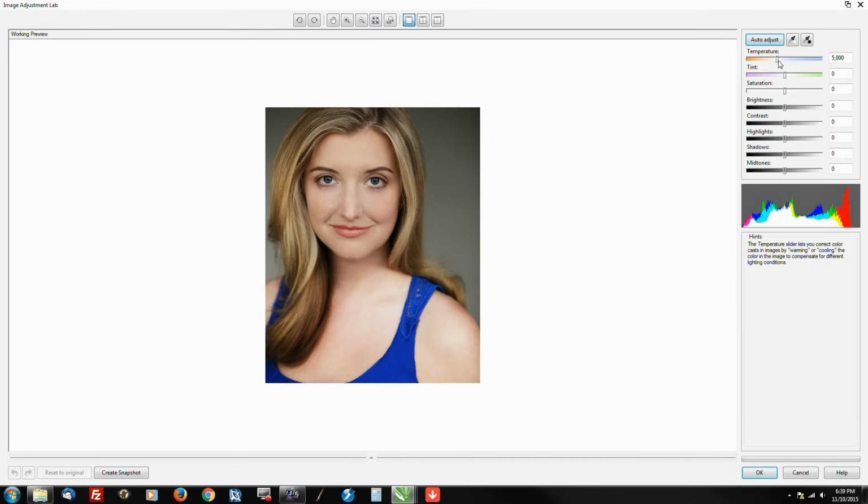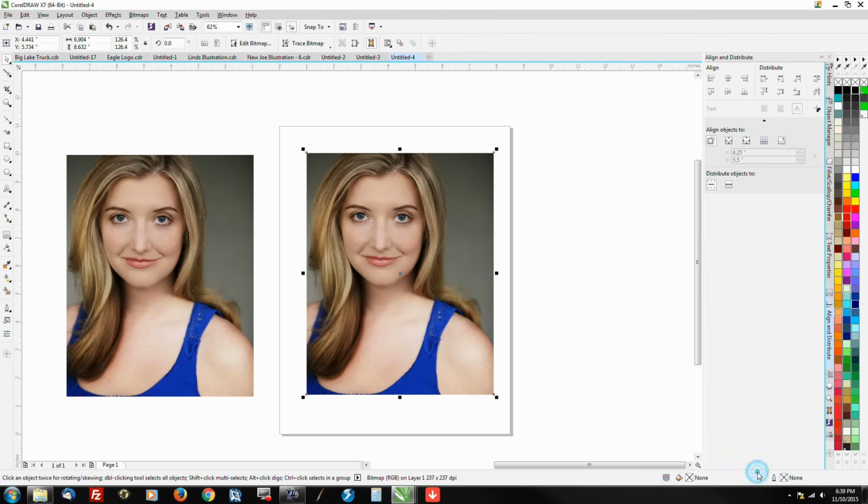I am going to take the temperature and cool it down a bit, and maybe adjust the contrast a little and adjust the brightness a little. We're just going to play with it, get it the way we want it. Maybe the saturation, turn that up. All right. So she looks purple now, but it'll make sense in a second. So we're going to hit OK.